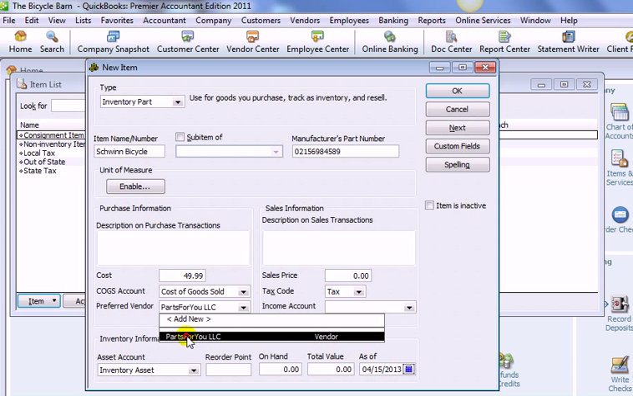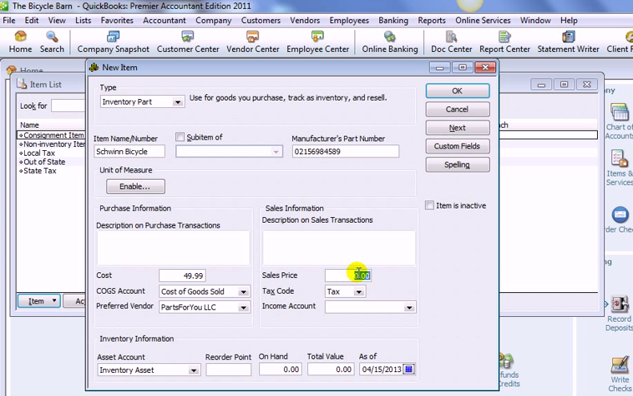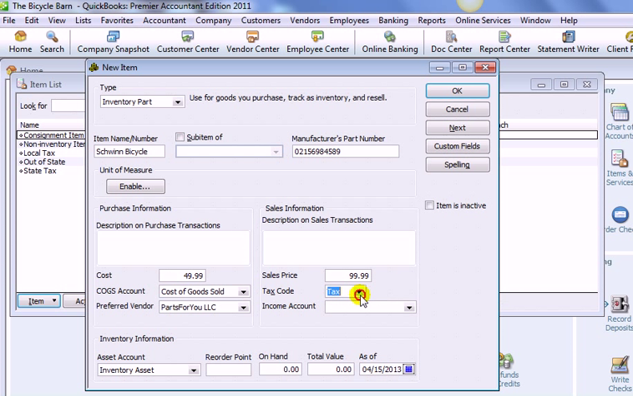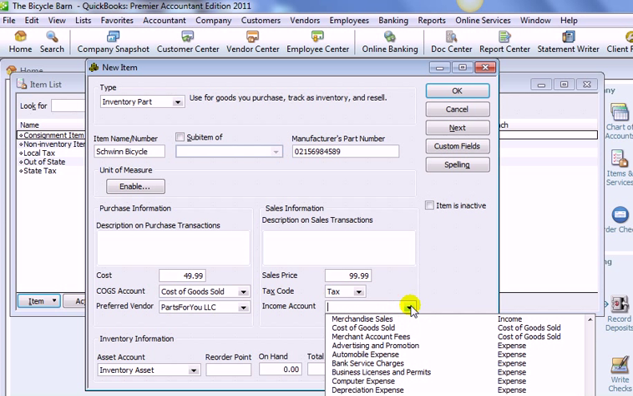You can add a preferred vendor. Let's say that we got it from Parts For You LLC. Then you have to enter your sales price in, and that's going to be whatever your cost is plus your markup. We're going to say that's $99.99. And is it a taxable item? Yes, it is a taxable item. And now here you have to choose the income account that it's going to go into. Now this is going to be a merchandise sale. Notice that is an income account or revenue account.